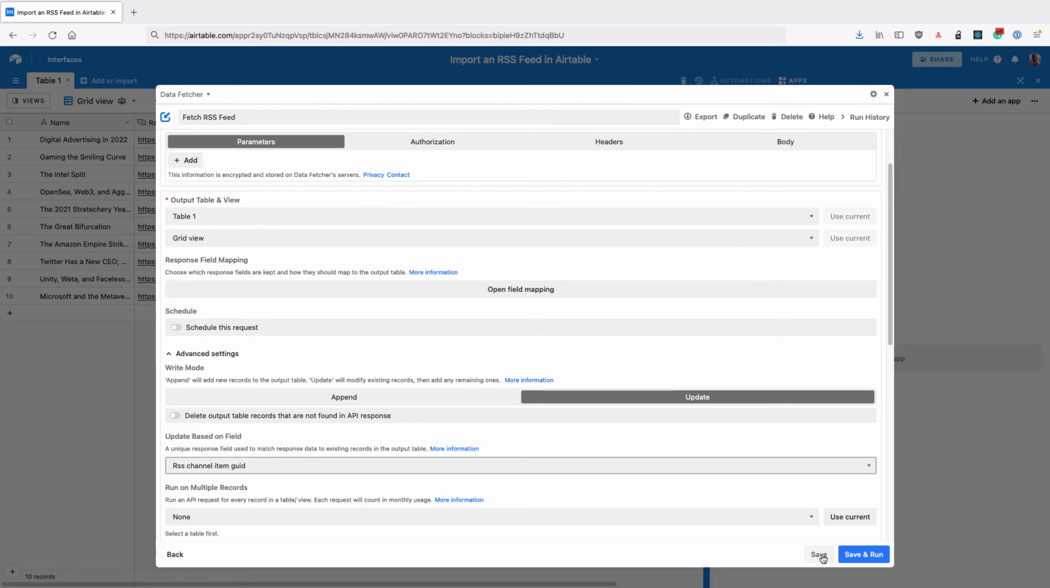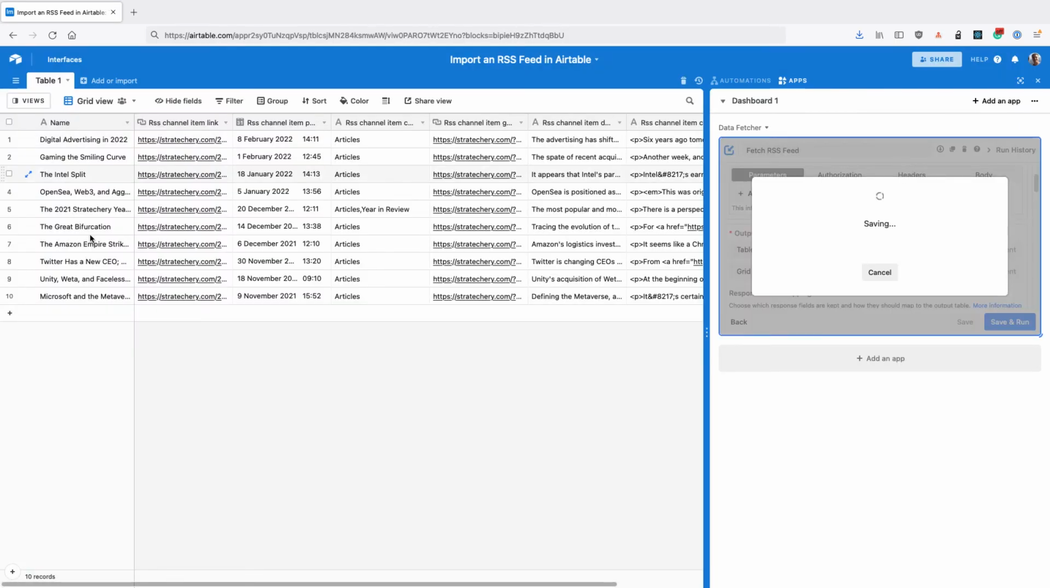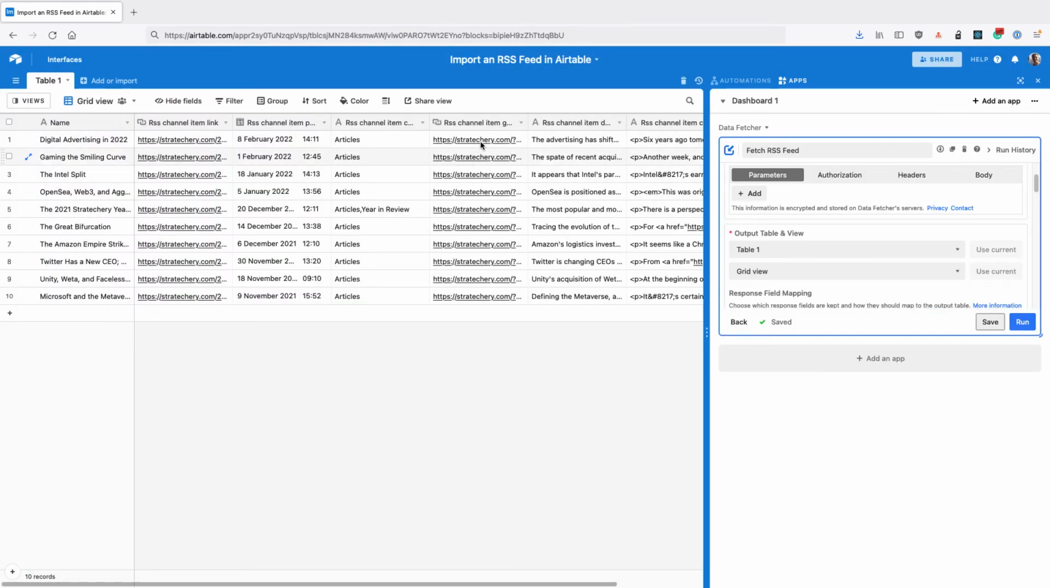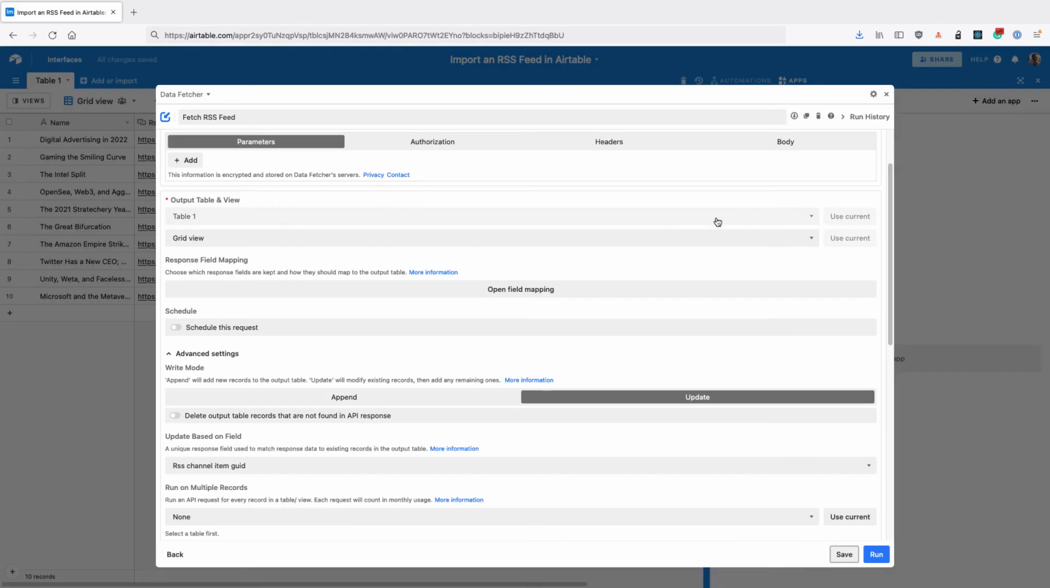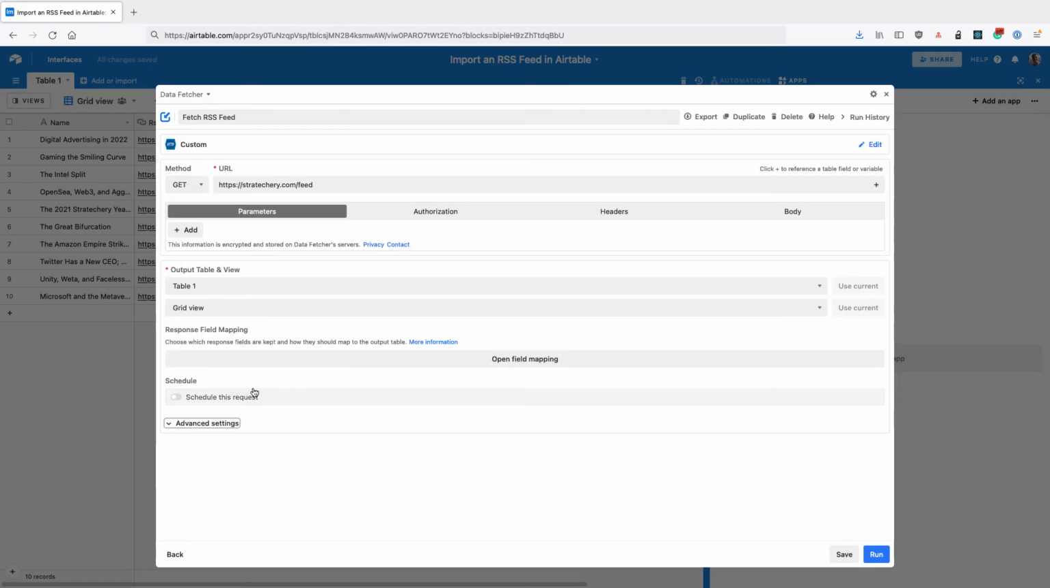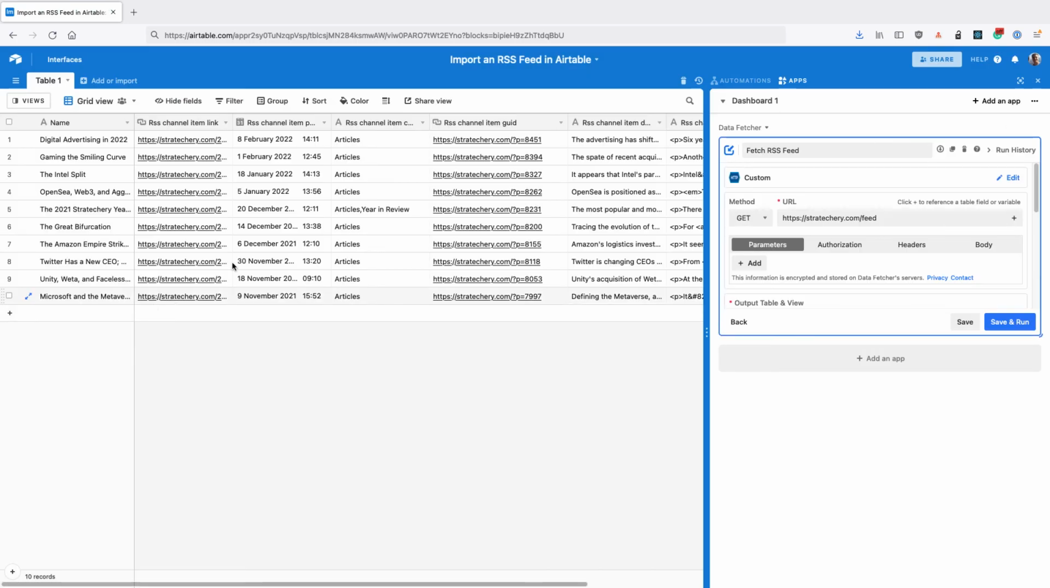And what that means is after we've clicked Save, if we were to move our records about in the output table, then Data Fetcher is going to use that ID field in order to match them up. So finally, if we want to run this automatically, we can upgrade to a paid Data Fetcher account, then click Schedule this request and say, I want to run this every hour, every day of the week, between these hours. And that means Data Fetcher is going to use the Airtable API to run this automatically every day and pull in the RSS feed into Airtable.